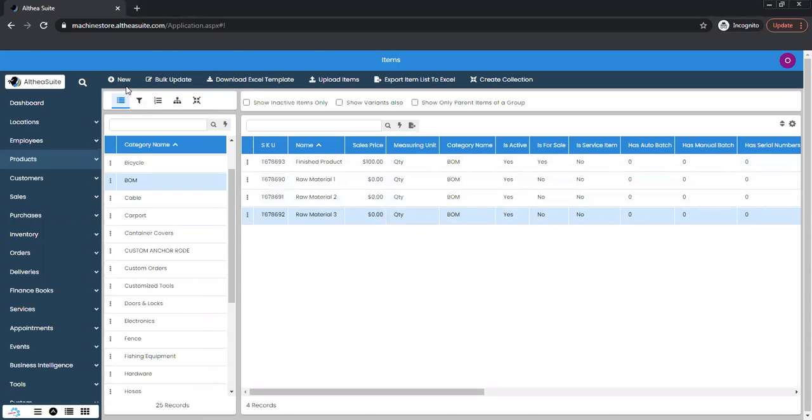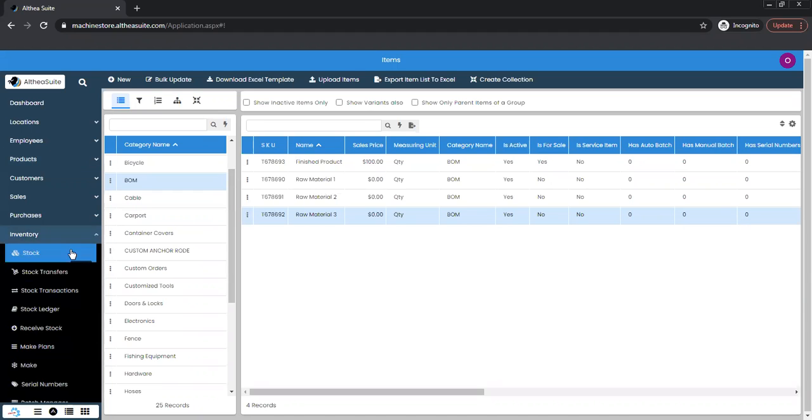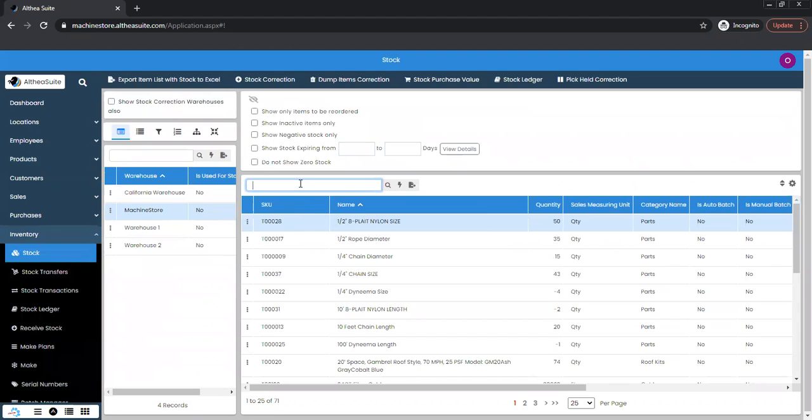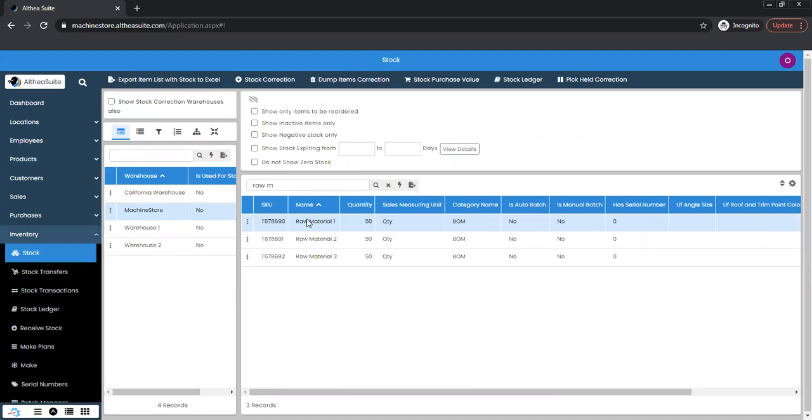This can be done by the new button or through an Excel upload. Once I have created all my raw materials, I would also ensure to add some quantity of stock using my purchases. So I've already gone ahead and done that. I can see the stock increased by 50 quantities if I'm able to search that product under my inventory and stock section. So I can see 50 quantities being already added.